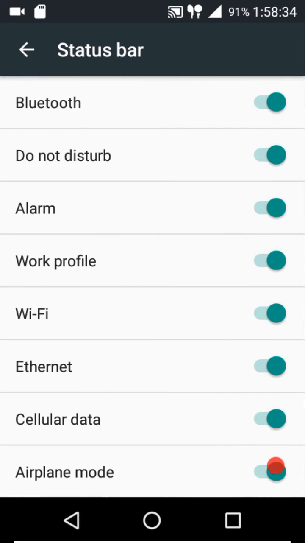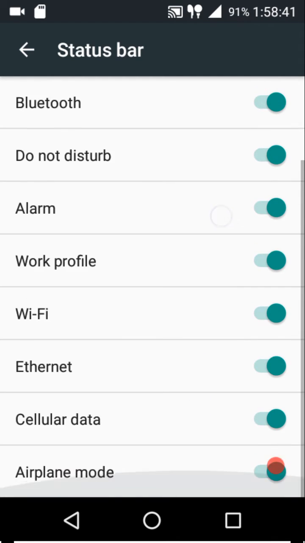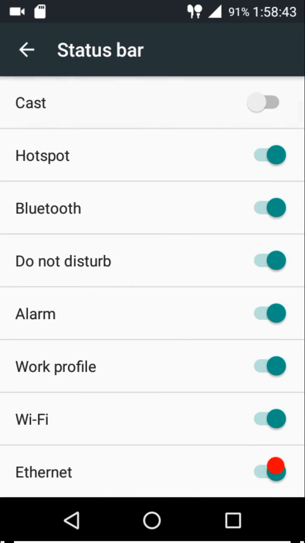Say I can just turn cast off. It was on at the moment, and if I check that back again, there it comes. I will check that off.